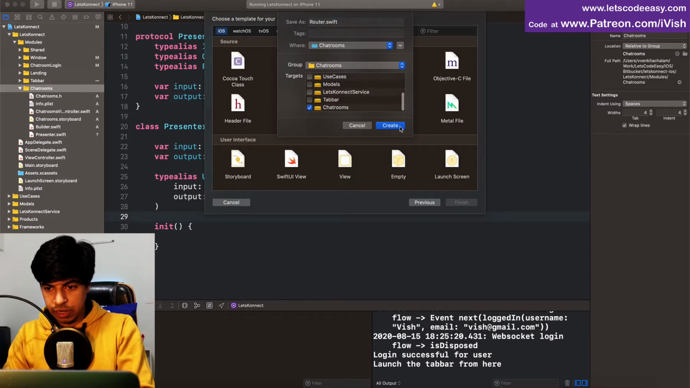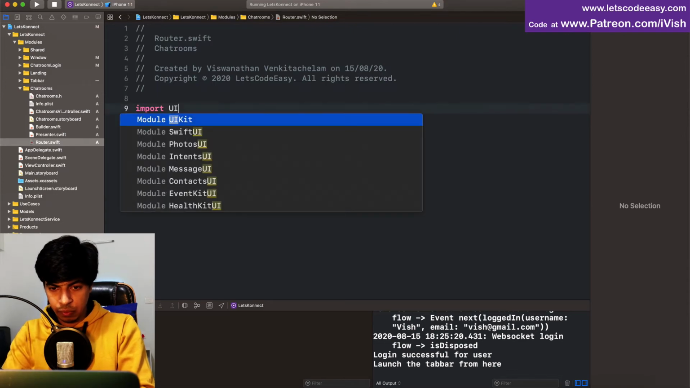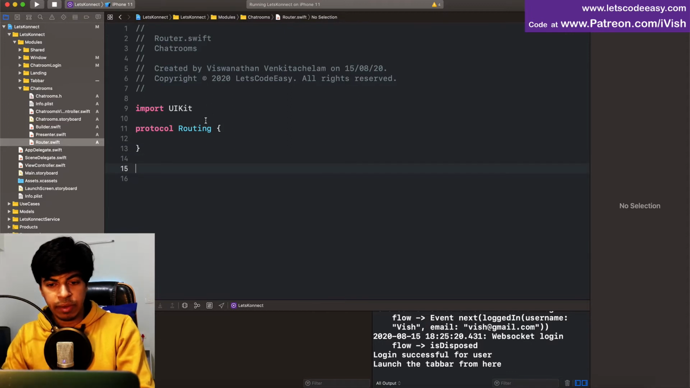Router for the chat rooms. Let's import UI kit because router will need it, and then let's create a protocol called routing, which is going to be implemented by this router. And I'm not defining any functions here because router can have multiple navigation functions to be handled. So that's what it does.